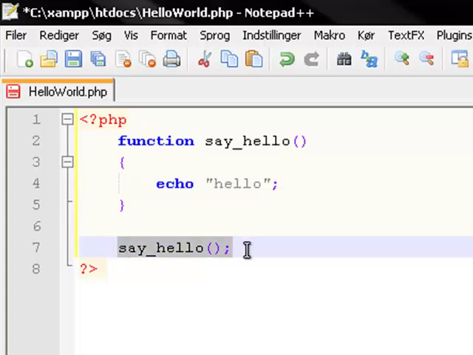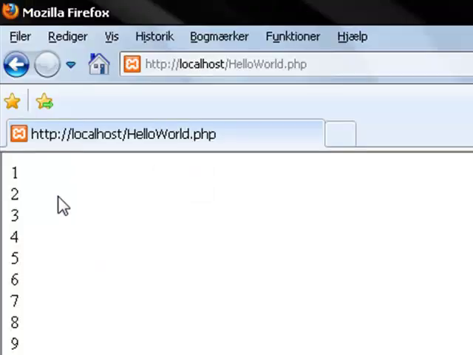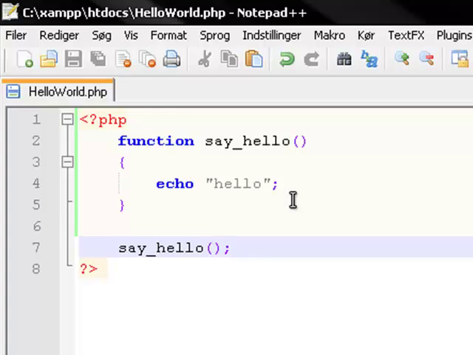And now what we do down here is something called calling the function. The way of calling a function is to type the name of the function, in our case say hello, and then the parentheses and a semicolon to end this call. So if you hit the save button right now and I refresh this page, it'll say hello, and that was just what we expected, or at least what I expected.